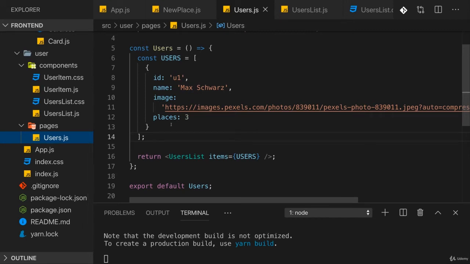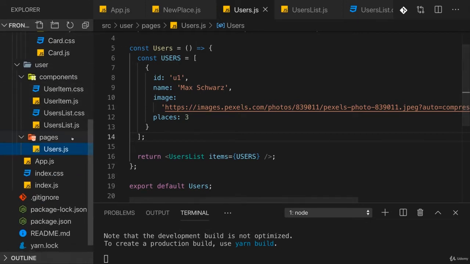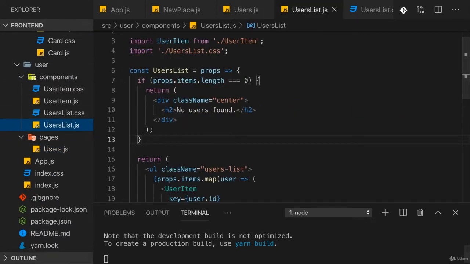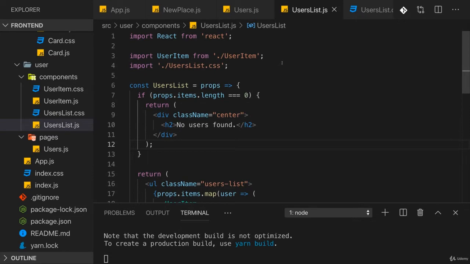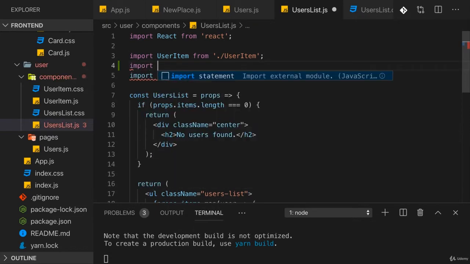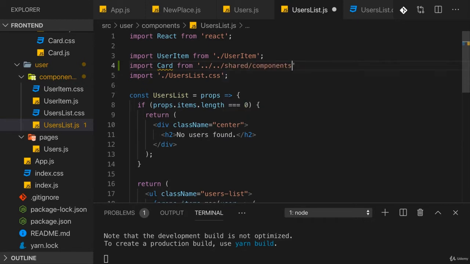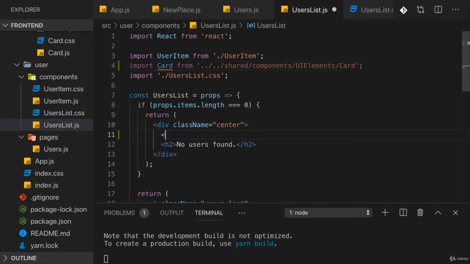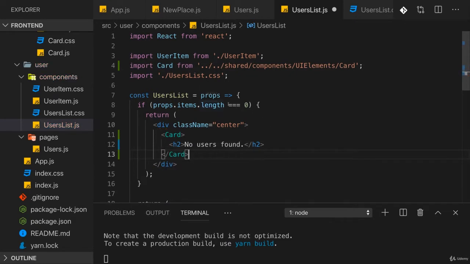Now, with that short theory lecture out of the way, let's go back to working on our components here. On the users list component, there is a little adjustment I want to make, which I forgot before. On that output here, if we find no users, I also want to use the card component. So I'll import card from shared components, UI elements, card. And I will use the card in here to wrap the h2 tag with it, just like this. This will then look a bit nicer if we have to render it.